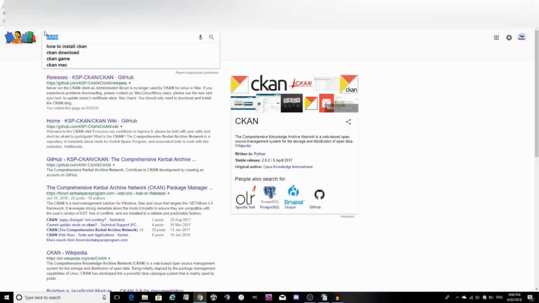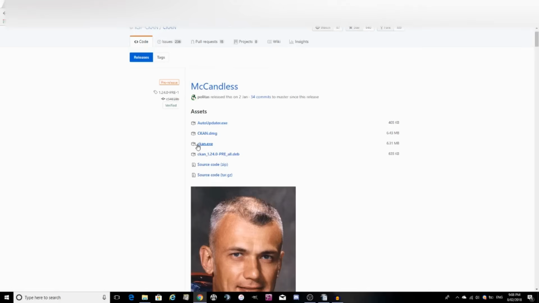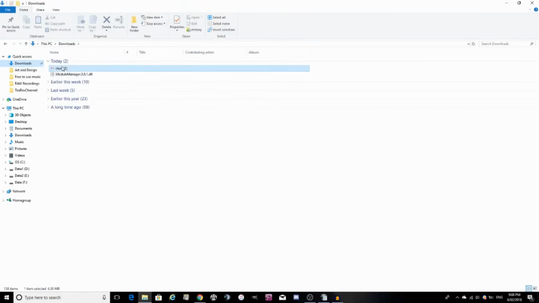So if you just Google CKAN, so C-K-A-N, the first link should be the releases page on GitHub for it. And you want to download ckan.exe, which is the executable. Now, if you're in a normal country with decent internet speeds, that should download instantaneously as it's only 6 megabytes, but I live in Australia and we have rubbish internet, so it takes me a couple of seconds. Lovely. So there we go.